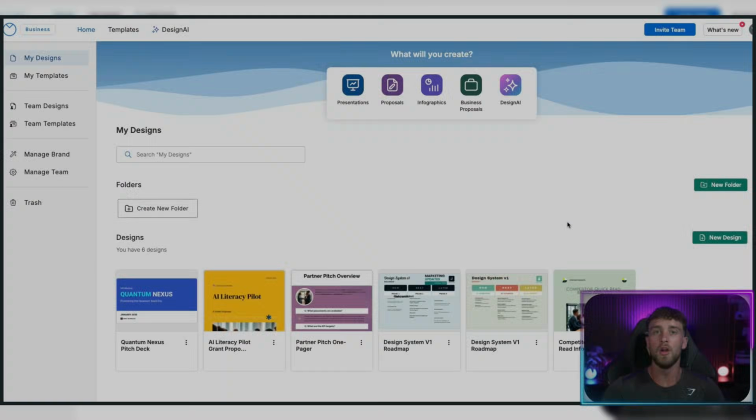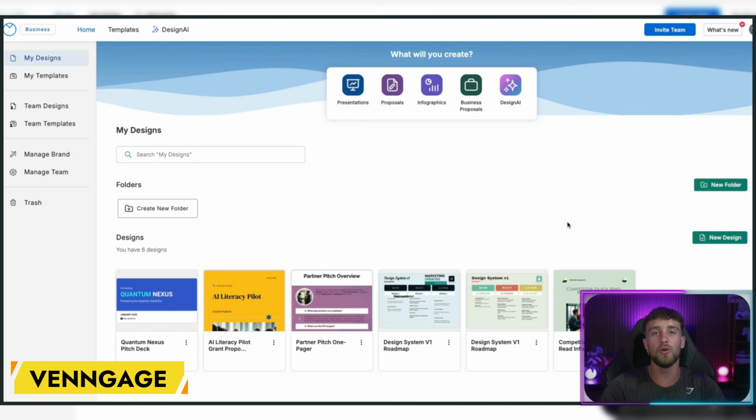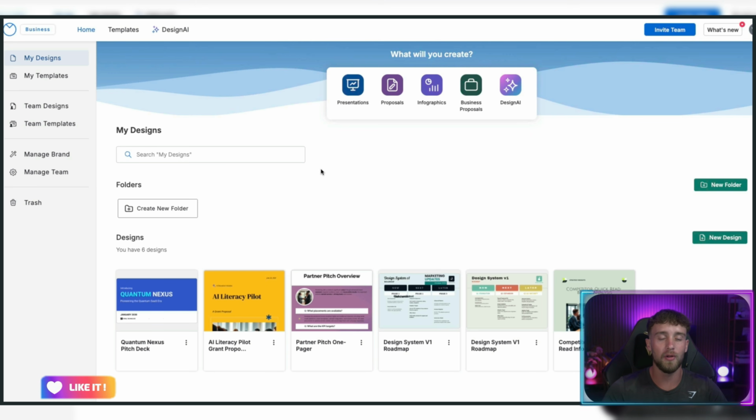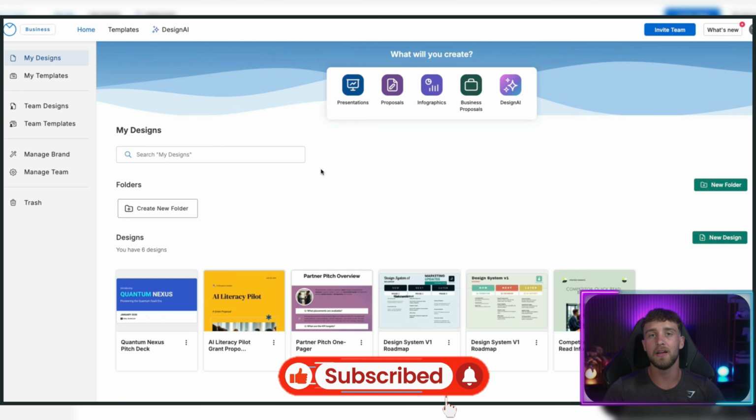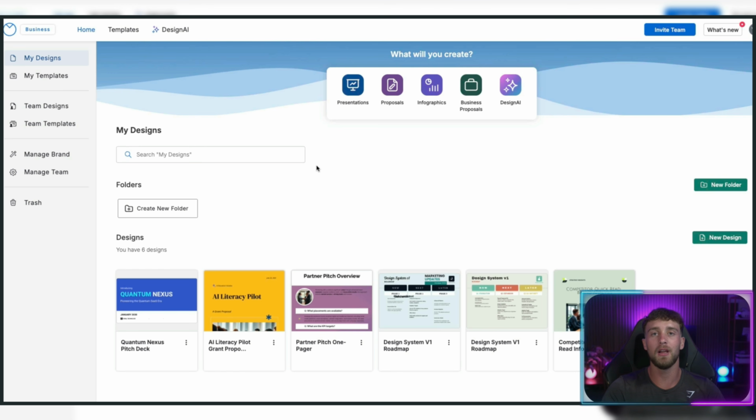Let's go. Okay guys, so as you can see, I'm on the official website of Venngage right now. I'm logged in, and as you can see, it's a clean, modern dashboard. There's no complications. You're not going to get confused, and even a beginner can get around this dashboard. So that's the first thing that I see when I log into the dashboard.